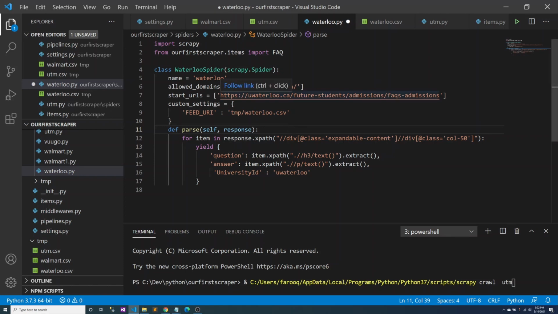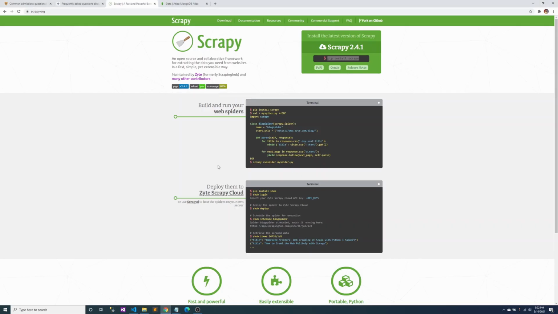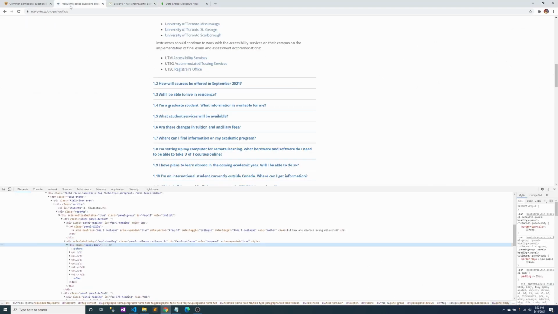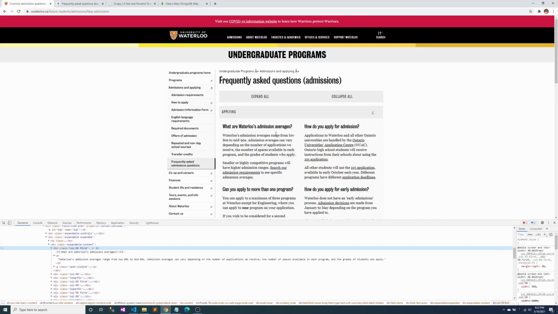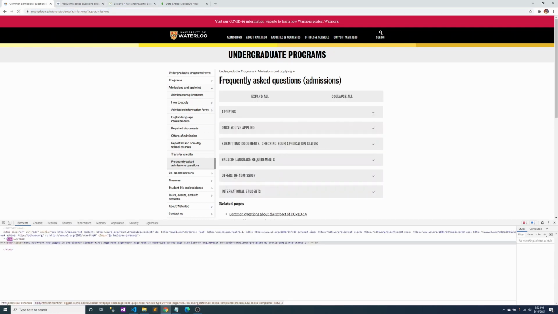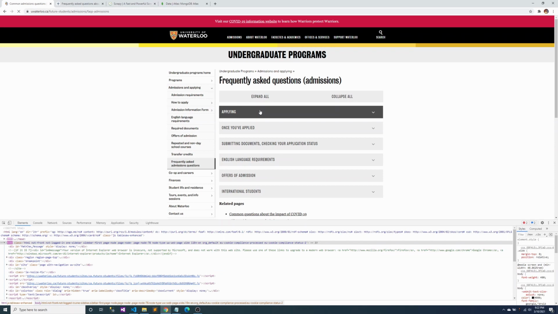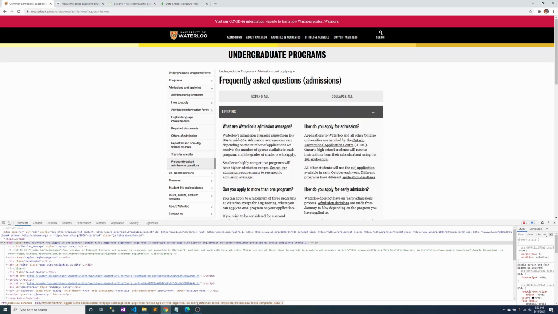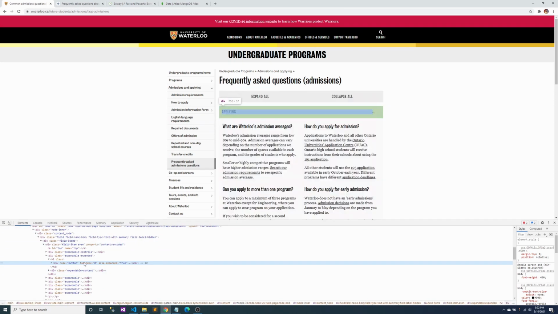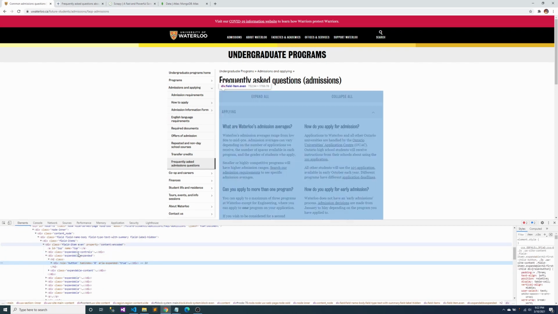I'm going to visit this URL on the University of Waterloo site. Let's see where we are. Here is the University of Waterloo. This is the URL which I'm going to fetch. I'm interested in this section, so let's reload the URL first and see what we get. Okay, so this is my URL. Let's say I'm going into the first section, applying. I'm going to inspect this section using Google Chrome.